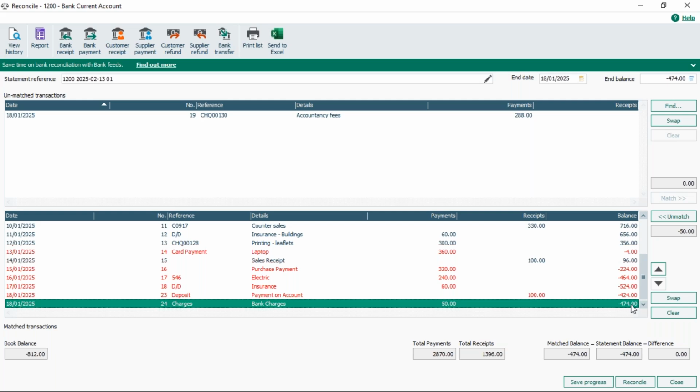And we're going to say, essentially, that's it done. We've worked through our statement. We've ticked everything off that we needed to. We've entered any missing transactions.